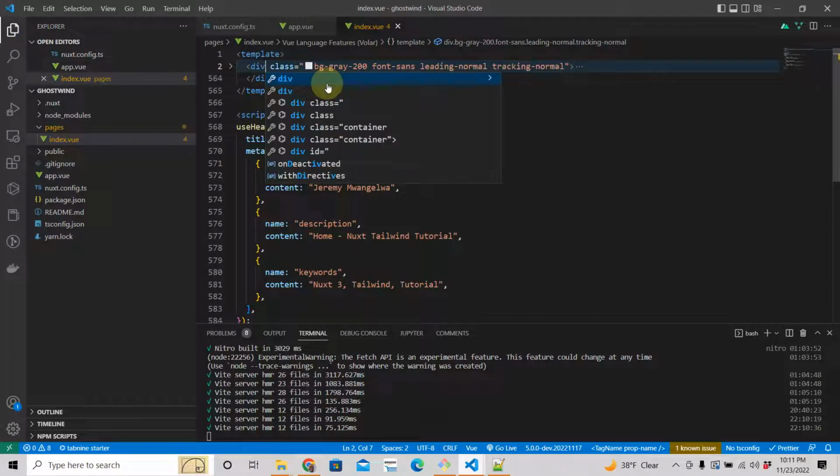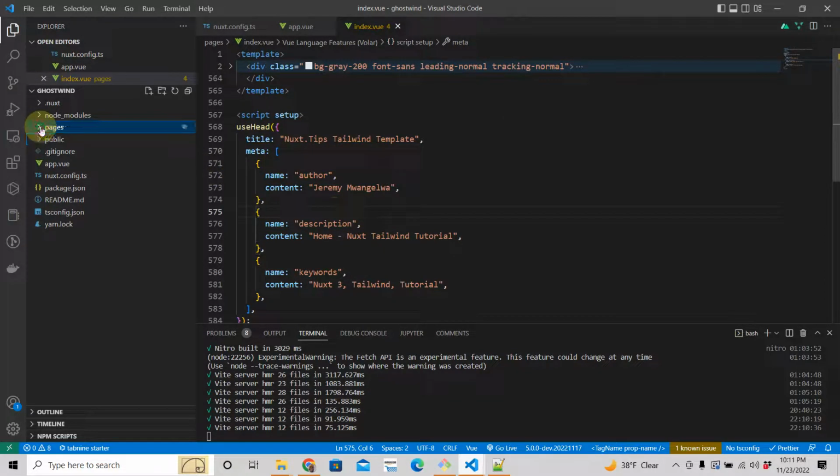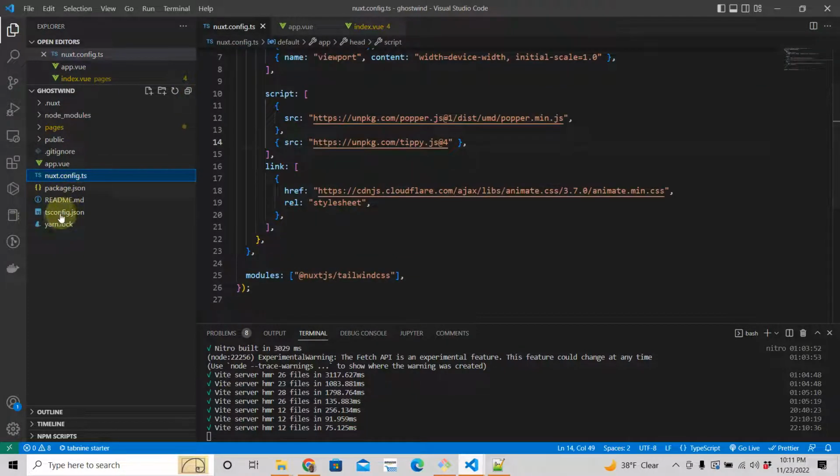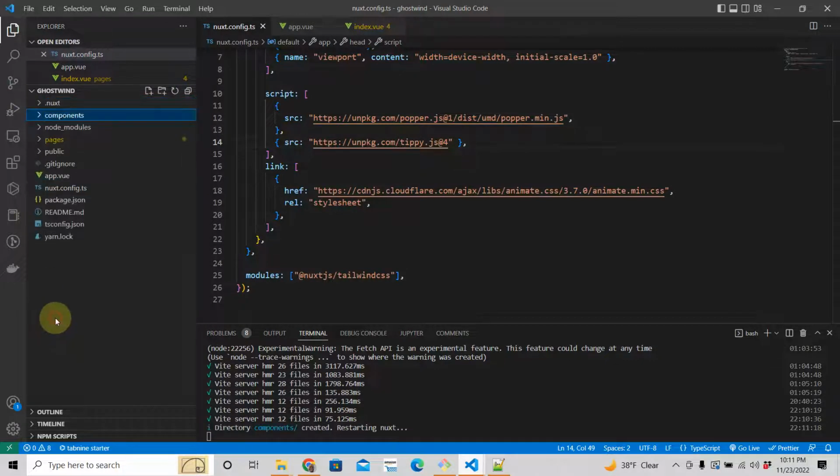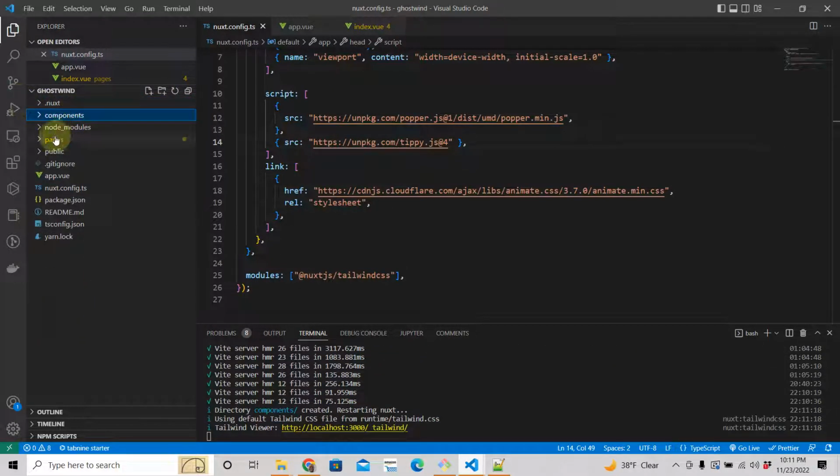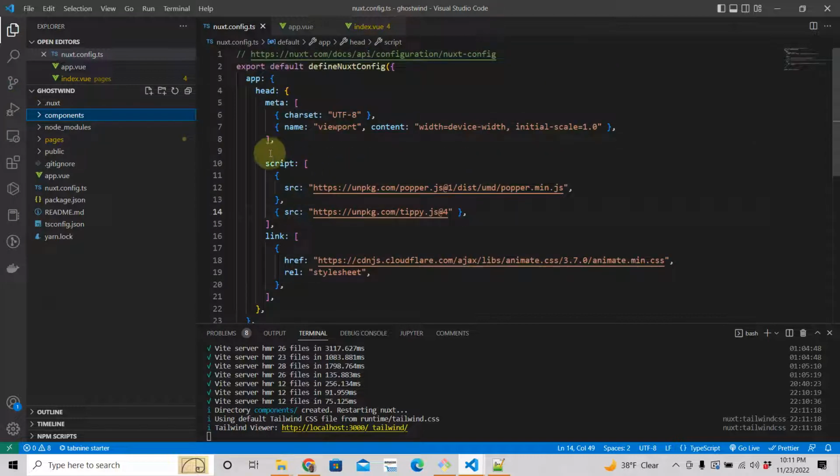Okay. In Nuxt 3, to create components, we need to have a components folder, right in the top level here. So you can click anywhere here and say new folder, components, and then we're going to create our first component.